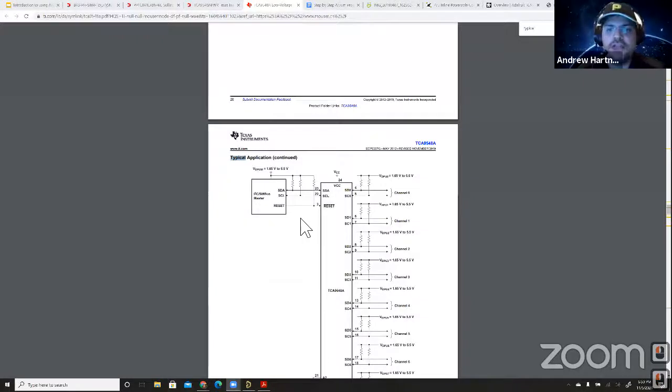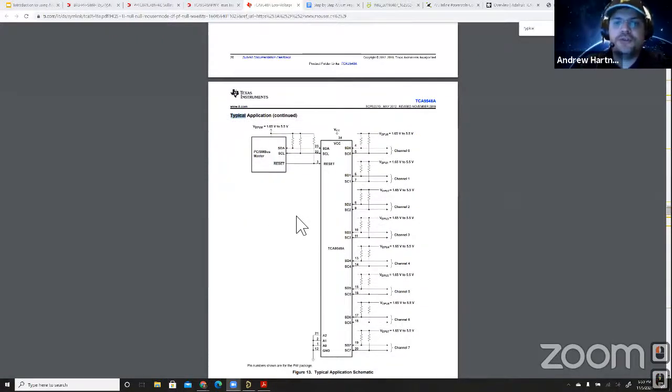Actually, I'm going to share screen in just a moment again, if I can. The TCA part, for instance, had a typical application that showed that. Let me see if I can find that. If it takes too long, then, okay, here we go. Let me share screen. So I think that's a great question. Data sheets are your friend, super important to look at all of that.